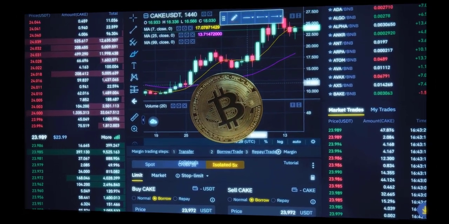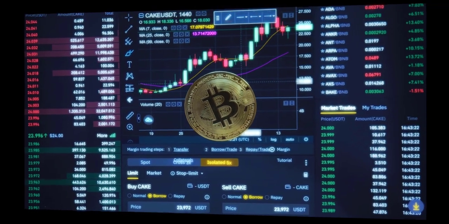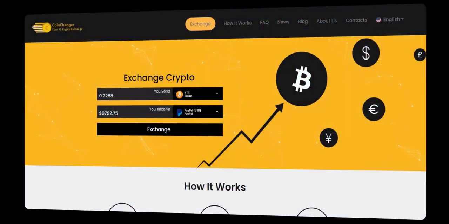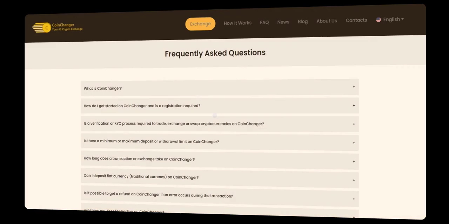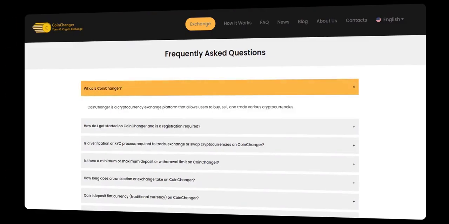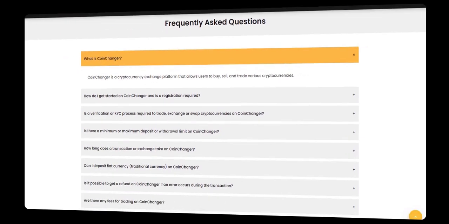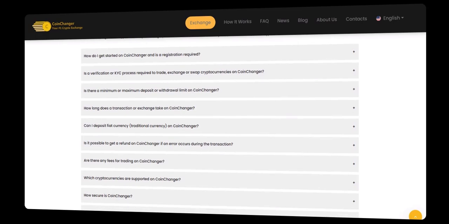Now, you'll be prompted to confirm the transaction details. Take a moment to review everything to ensure accuracy. Once you're satisfied, click on the transfer button to initiate the exchange. Within seconds, your Tether USDT will be converted to PayPal funds, instantly available for your use.